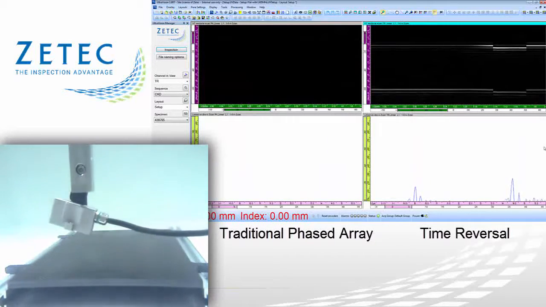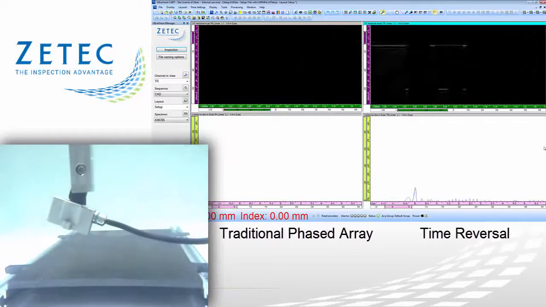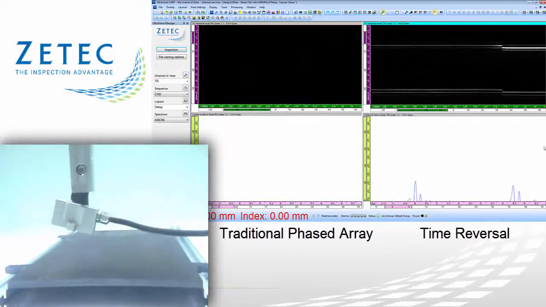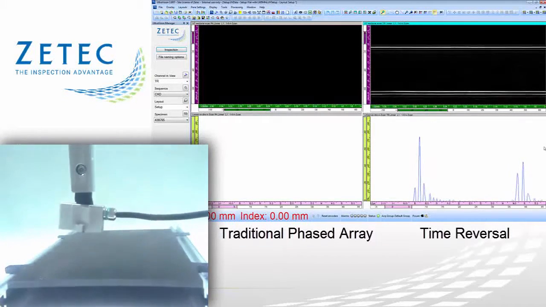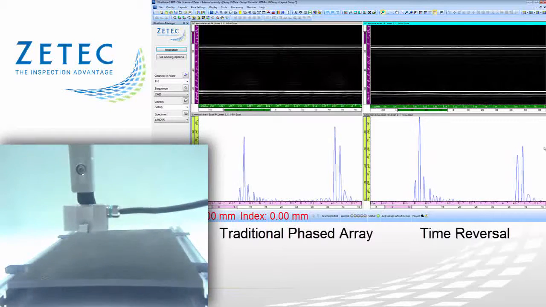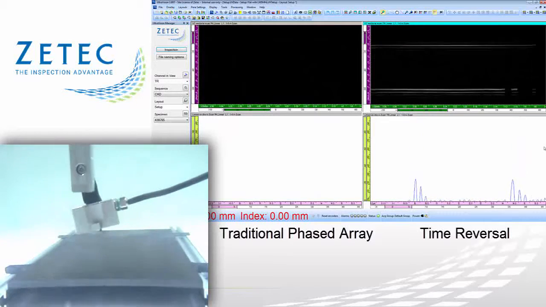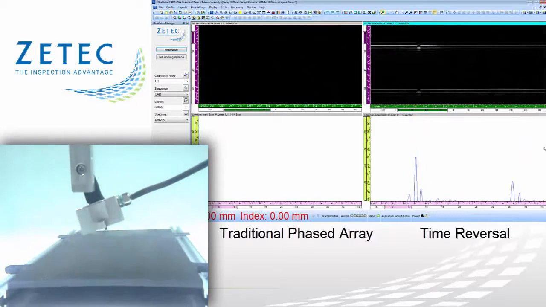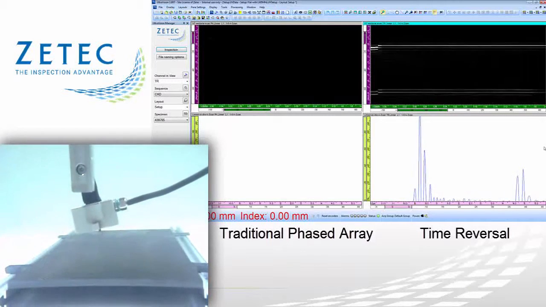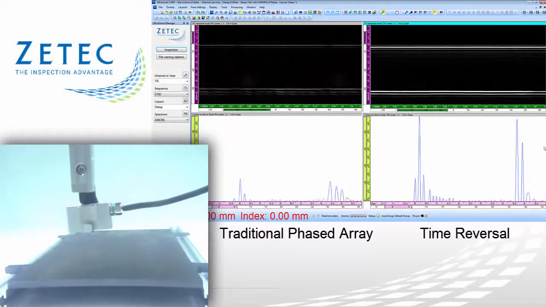The video feed from the probe shows that the traditional phased array channel loses synchronization even at slight misalignment. The time reversal channel stays synchronized and maintains a stable amplitude even at large misalignment. This illustrates the capability of the time reversal technique to provide high-quality inspection data for varying geometries.